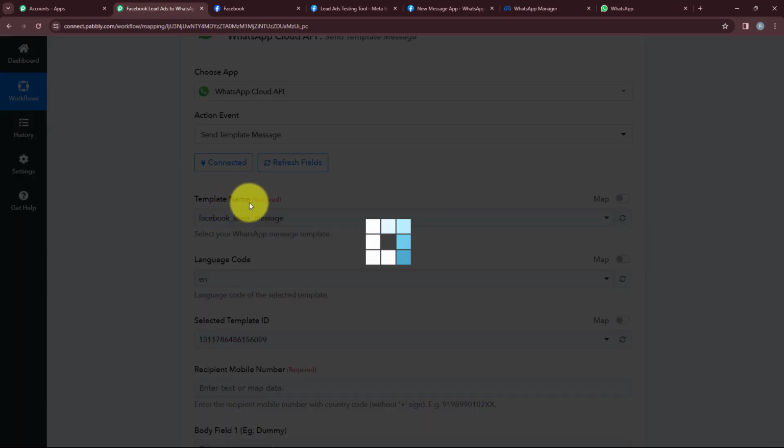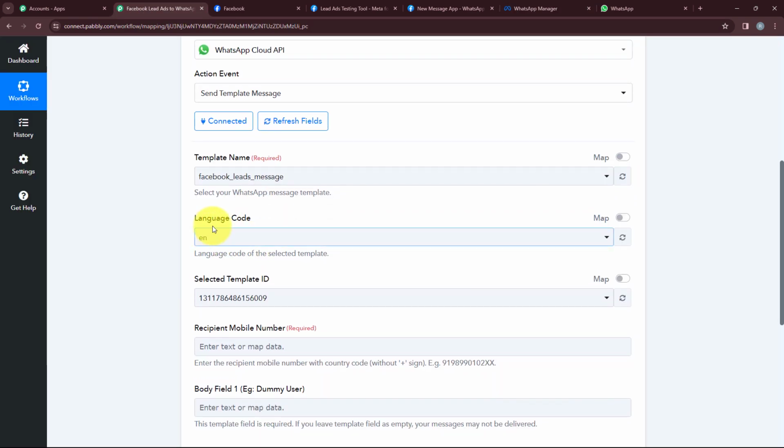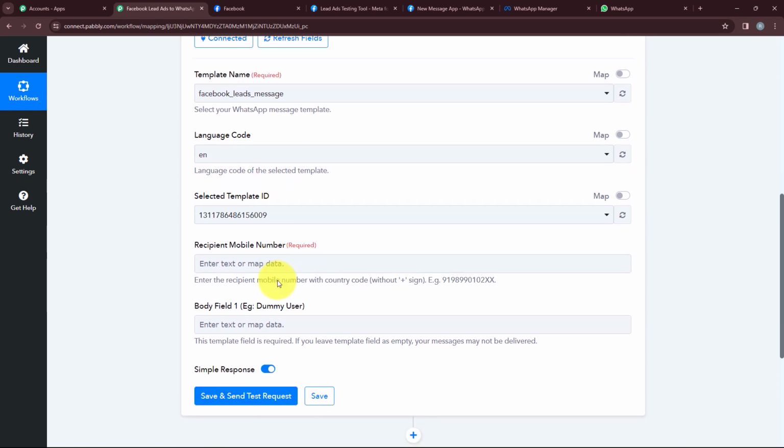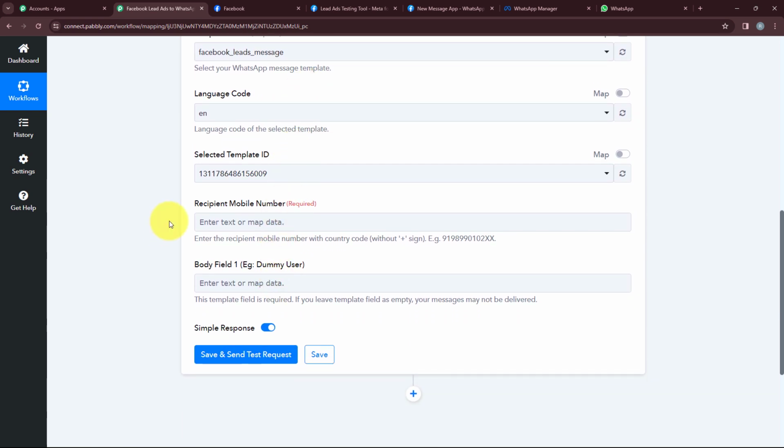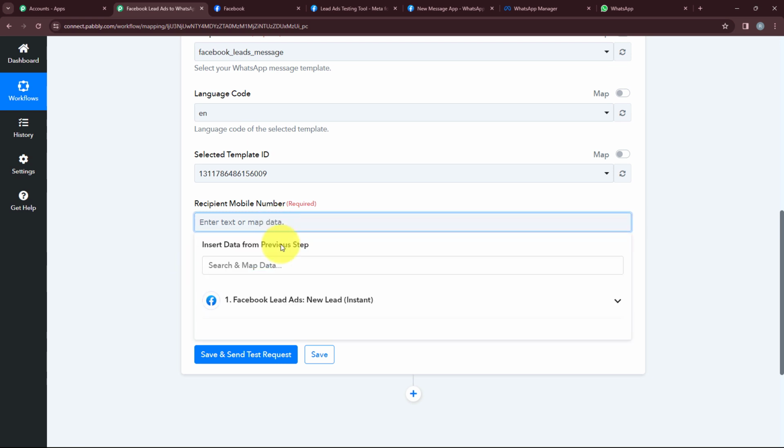After selecting the template name, Pabbly detected the language code and the template ID automatically, so we don't have to change it. We'll just map the mobile number and the body field 1. Mapping means inserting data from the previous step.